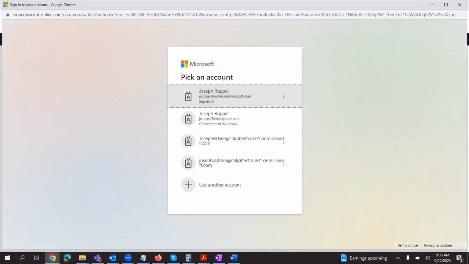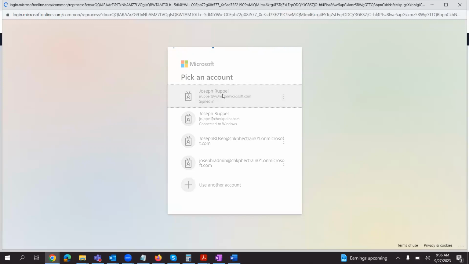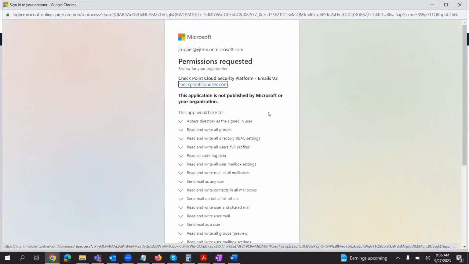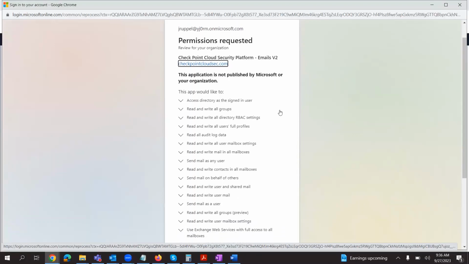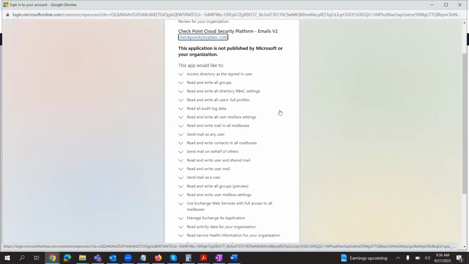Okay. Now, all you got to do once you hit start is go ahead and sign into your global admin account for your Microsoft Office 365 or Google, as it were. It asks for all these permissions. They're pretty standard. It doesn't use most of these. If you have it in detect mode, it really just does all the read stuff.